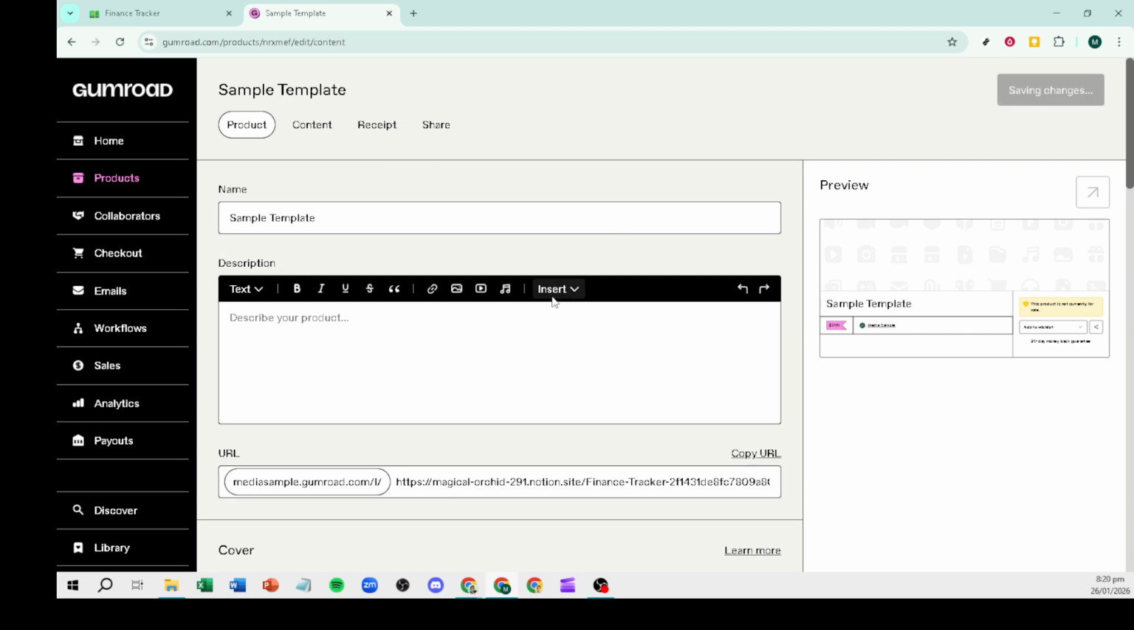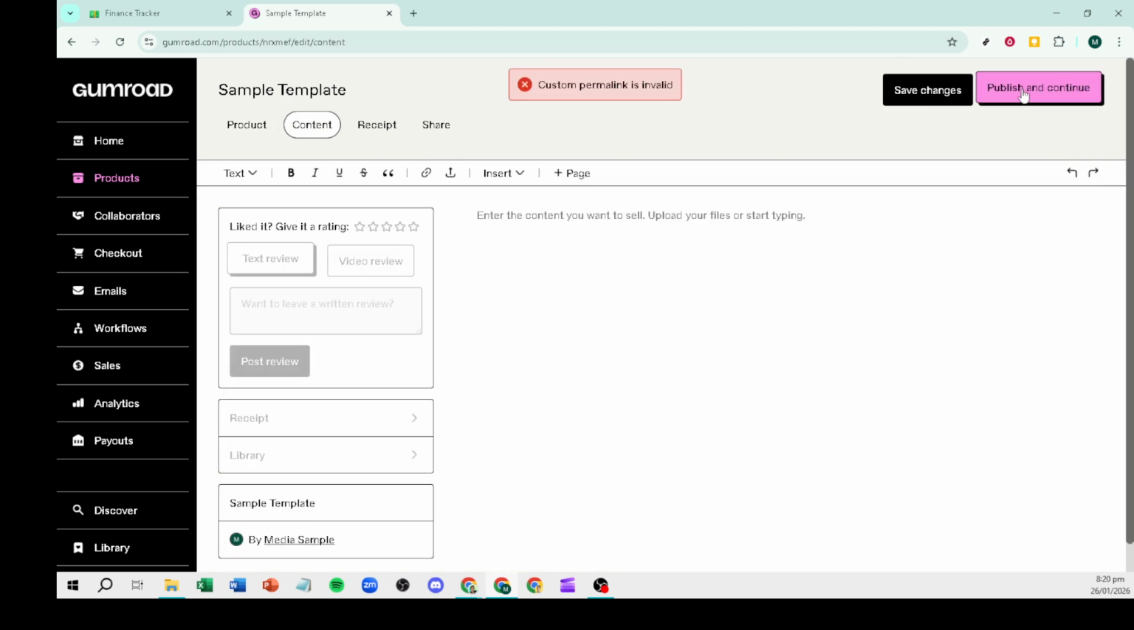Publish your listing, double check your link, and you're ready to start selling your Notion template with confidence.